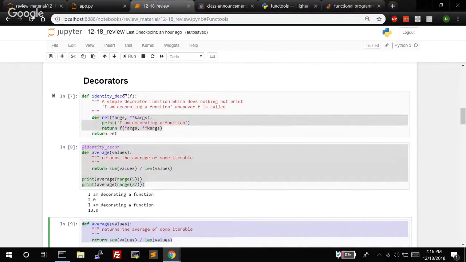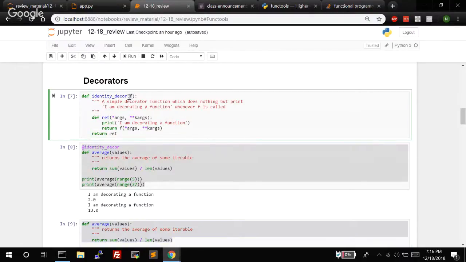So this is my decorator function. It accepted that average function as an argument, and it returned a new function which calls the average argument inside of it. I see. I'm basically wrapping the average argument. Okay. Does that make sense?